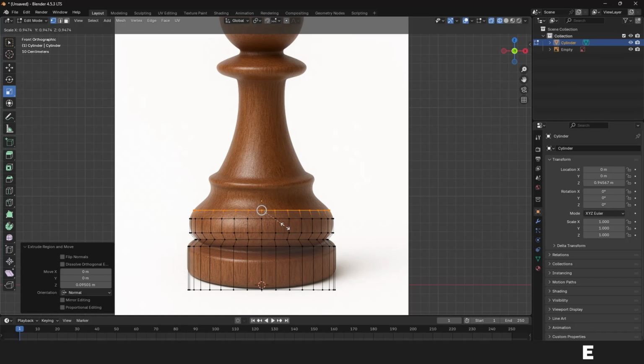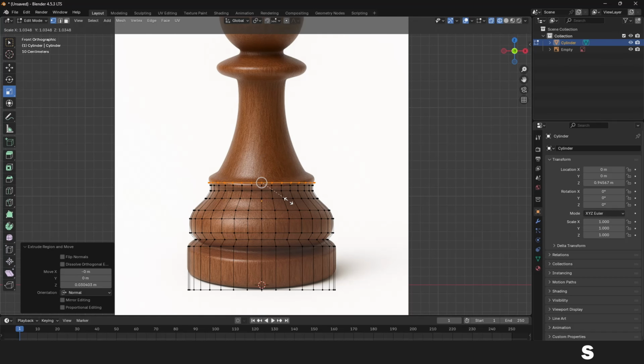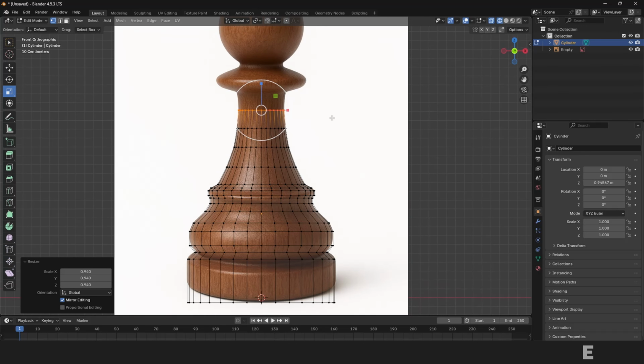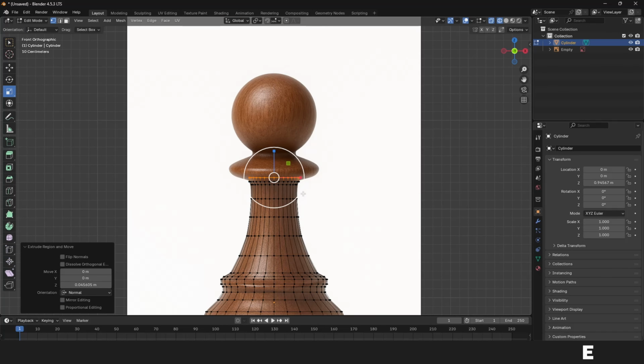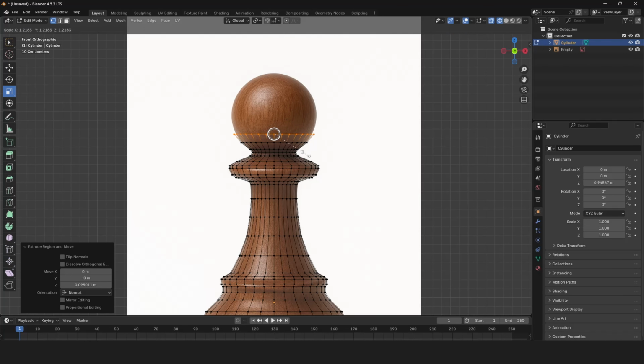When we create new geometry, we can move, rotate or scale it. For a symmetrical chess piece, simple scaling is enough. Use Extrude to create a new part of the geometry, then use S or the Scale tool in the menu to adjust the shape to match the reference image. We will continue doing this until the entire shape is copied.